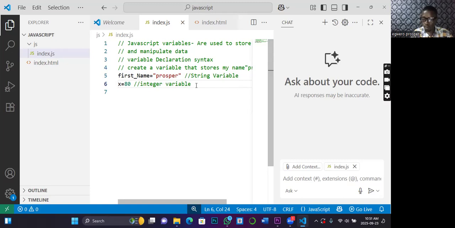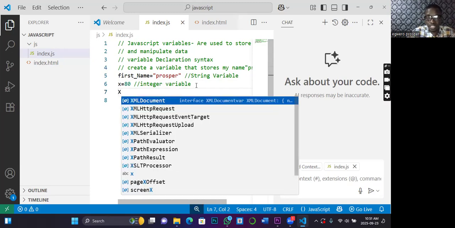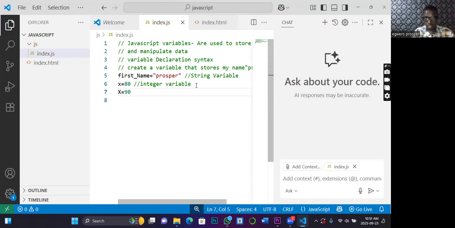So number 4, which is the last rule I want to give us, is what? Variables are case sensitive. They are case sensitive. So you will agree with me that these are not the same. Hope you know that. S equals to 80 and this X equals to 90. They are not the same.